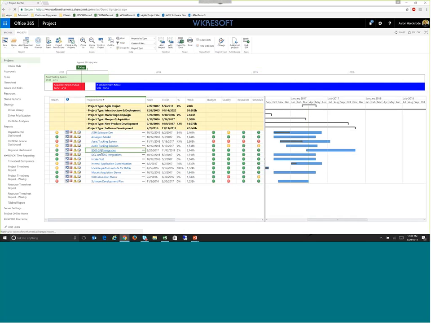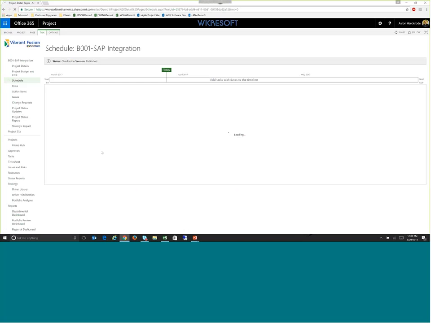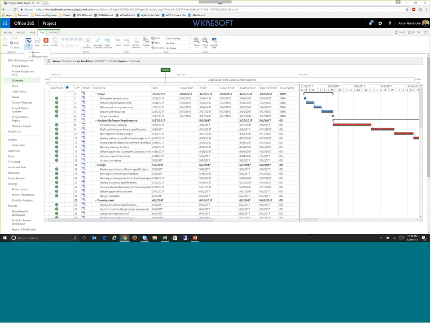Once it opens up, I'm going to navigate to the schedule of this project. Now with Project Online and Project Server, I can utilize the web interface to manage the schedule. But of course, if I want more deep functionality in schedule management, I'm going to want to use the Microsoft Project Professional client, which integrates with this. So that's exactly what I'm going to do. I'm going to edit this in Microsoft Project.